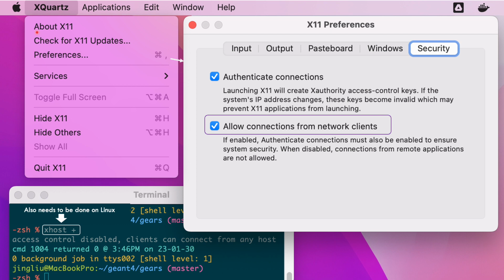On a Mac, there is only one choice: XQuartz. Be sure to install and upgrade to the latest version of it. An older version may cause problems that are hard to identify. Be sure to allow connections from network clients under the Security tab in the Preference window.